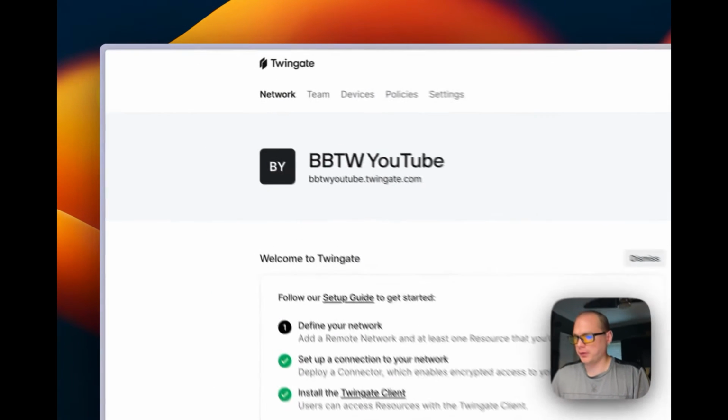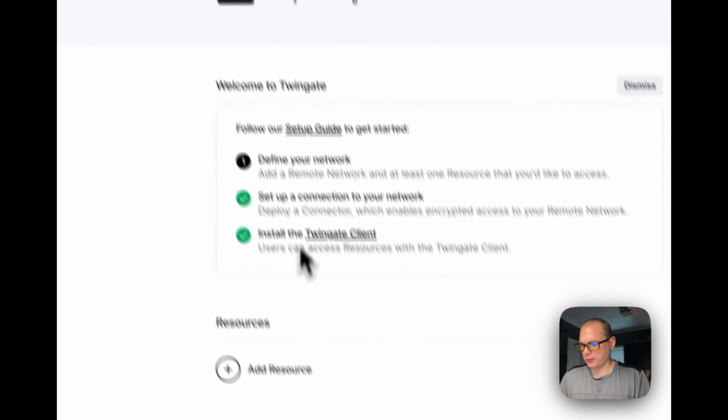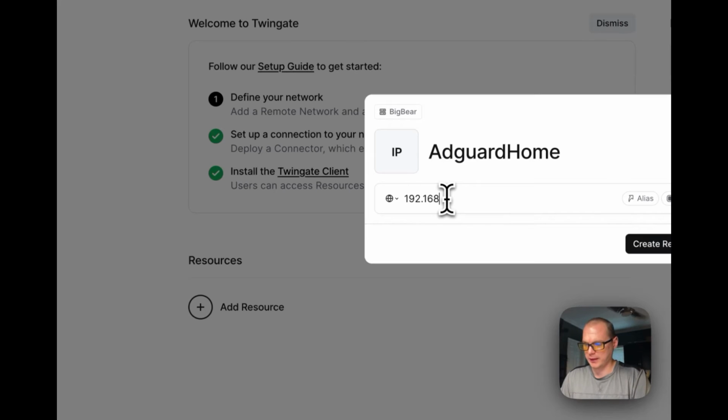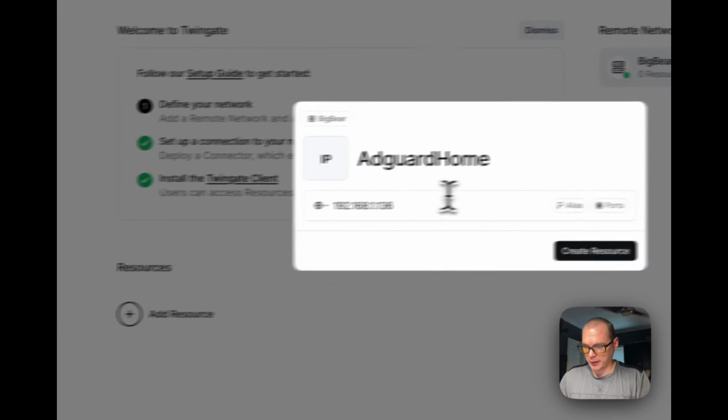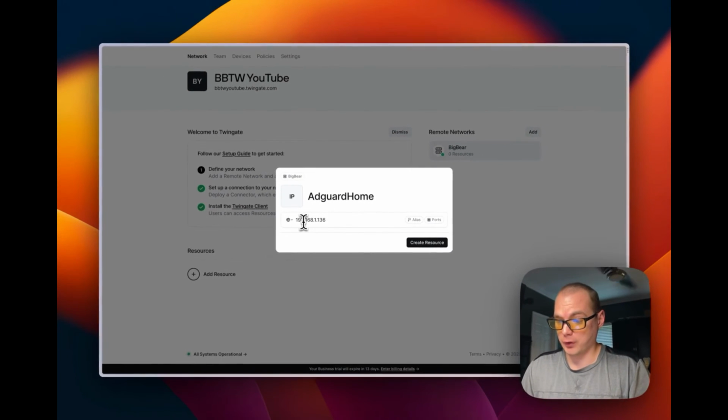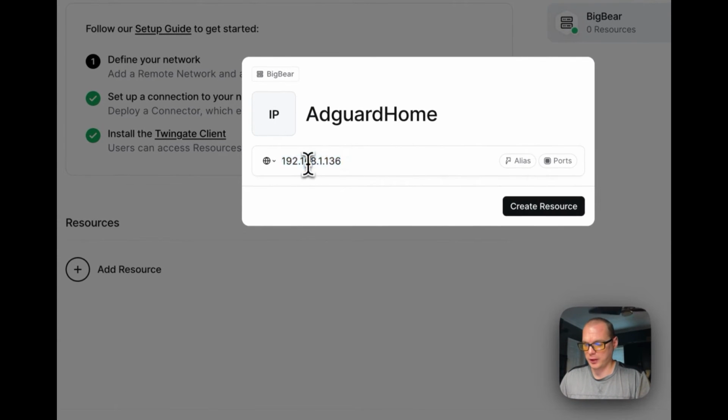I'm going to go back to my network right here, and I'm going to go to add resource down here. And if you have multiple remote networks, you can pick which one you want this resource to be on. I'm going to just type in a resource name. So this will be an AdGuard that I have on my Proxmox. So I'm going to just type in my IP address. So this is going to be your IP address that's on your LXC or your Docker system, like a Portainer or some LXC IP address. Anything that's on your network, it's going to have a local IP for your LAN.